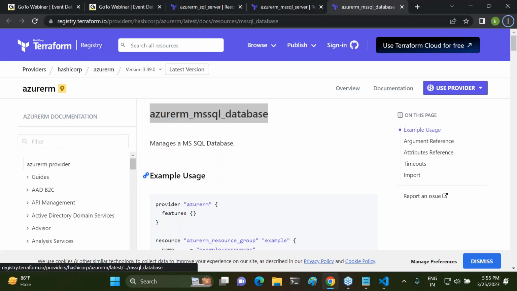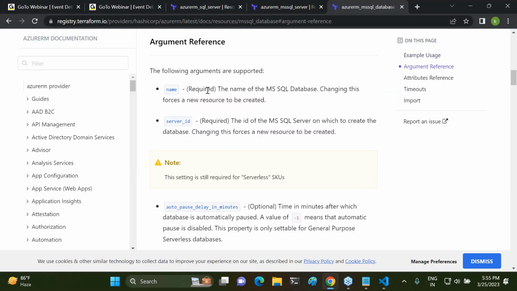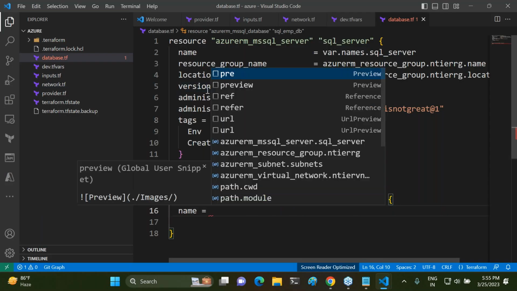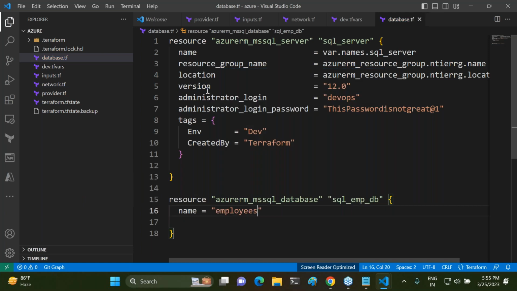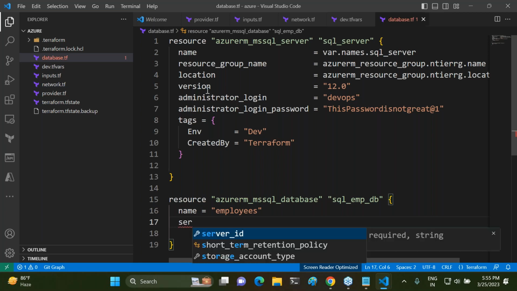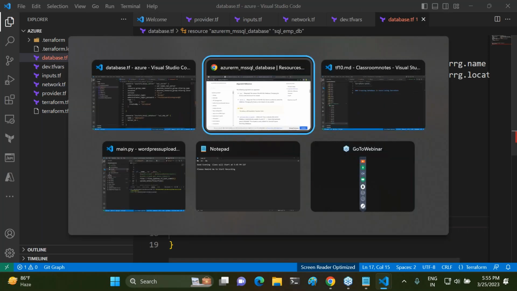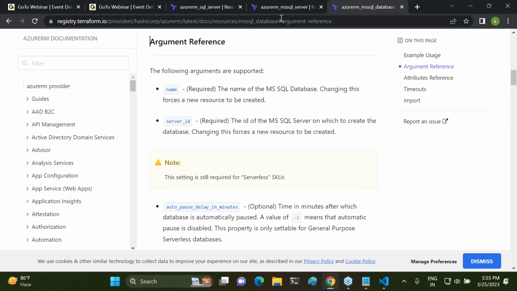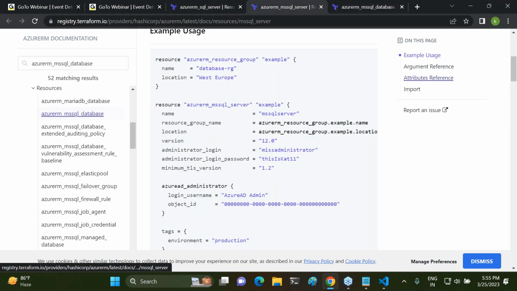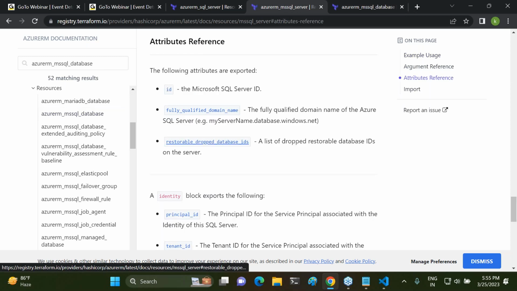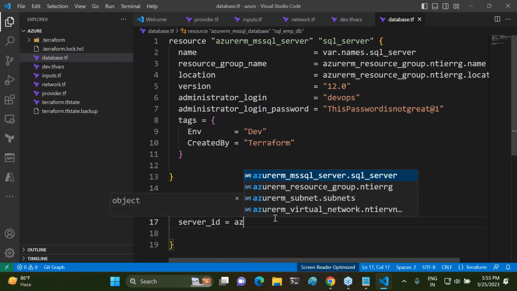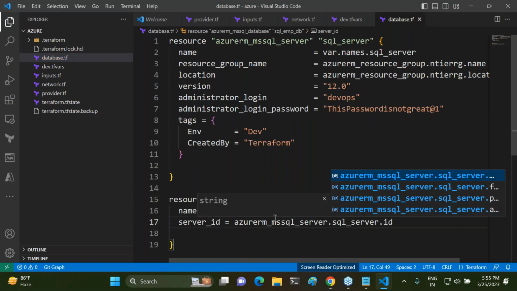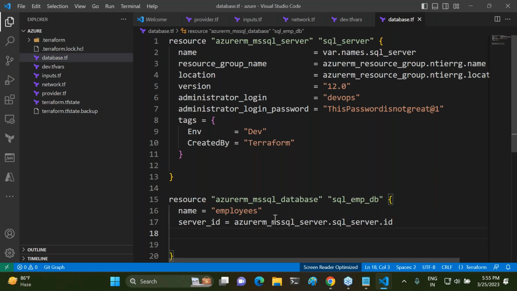The first thing I have to give is the name, which is a required field. So name equals employees, assuming we are creating an employees database. Then the next thing I have to give is the server ID, but the problem is I should figure out the server ID. So I'll go to the attributes section; attributes are outputs of the current resource. Are you getting the ID over here? So azurerm_mssql_server.ID.